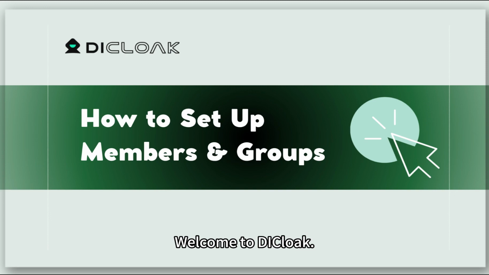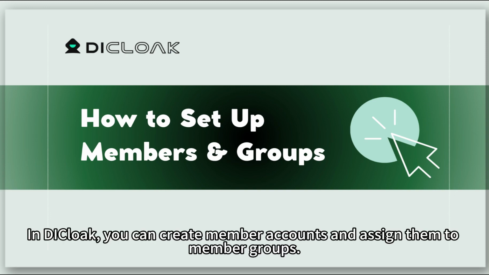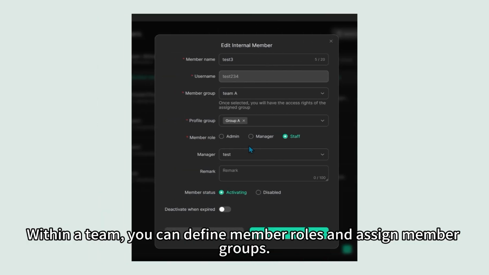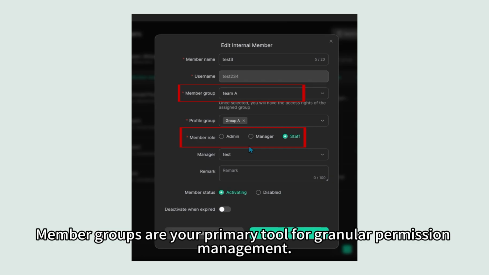Welcome to DICloak. In DICloak, you can create member accounts and assign them to member groups. This ensures users can only access profiles with the specific permissions you grant. Within a team, you can define member roles and assign member groups. Member groups are your primary tool for granular permission management.